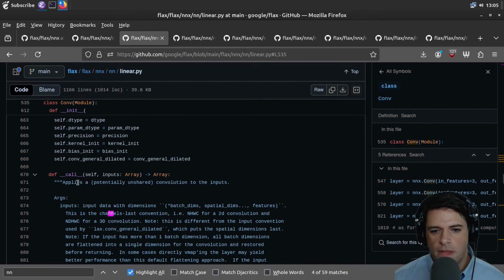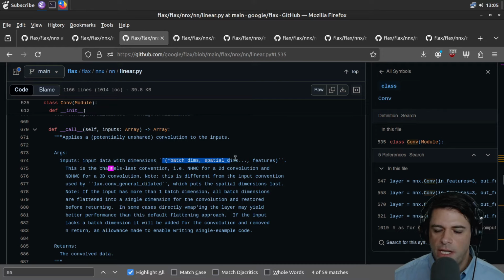And the arguments are input data with dimensions batch dims, spatial dims, features. This is the channels-last convention. So your batch dimensions are first, spatial dimensions are second, and then features are last. That is NHWC for a 2D convolution, so the channels are last, and NDHWC for a 3D convolution. I don't know what D is here.